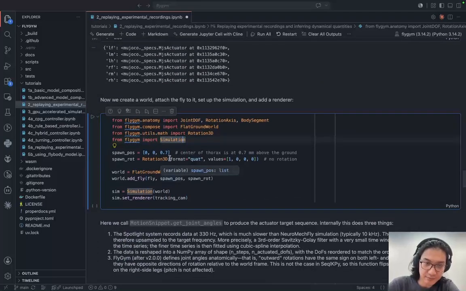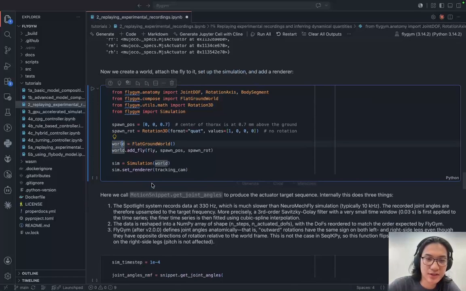Again, we define a spawn position and orientation. We create a flat ground world and attach the fly to the flat ground world. Once that is done, we can create a simulation object imported from FlyGem. So from now on, this is new compared to tutorial 1. We import a simulation, we create a simulation on the world, and we can also set a renderer.